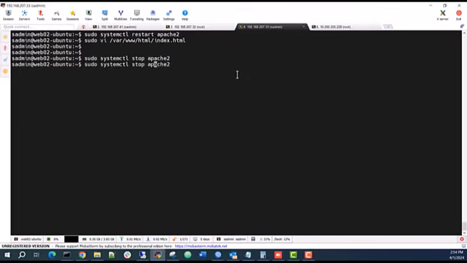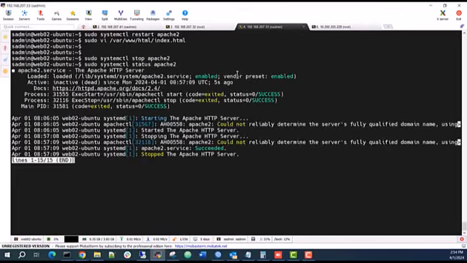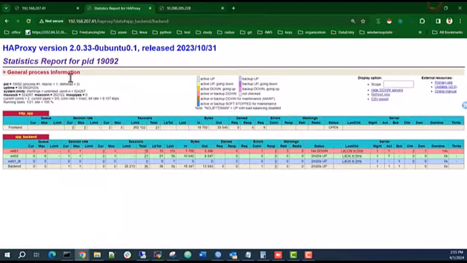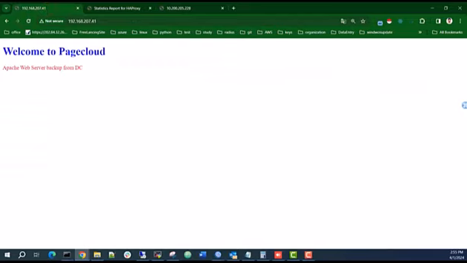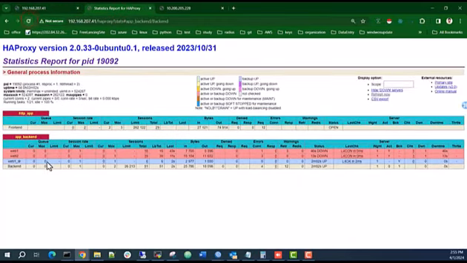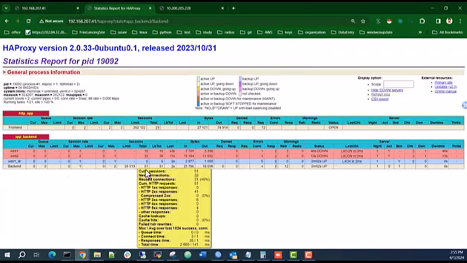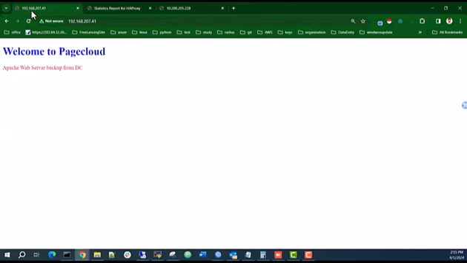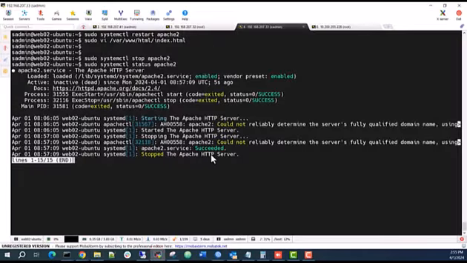Now stop Apache on the other primary server from DC. Now both servers in DC are unavailable. What happened now? Yes, HAProxy is now redirecting requests to the backup server, meaning the DR server, and it's already redirected. So the DR is now working.